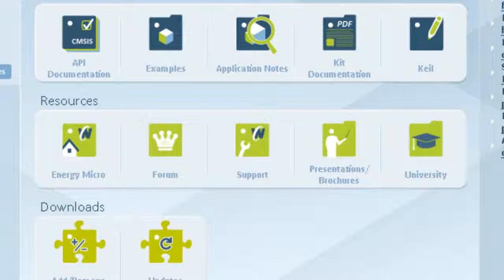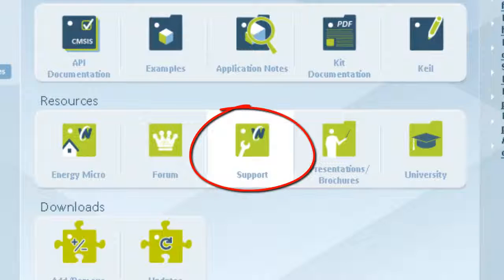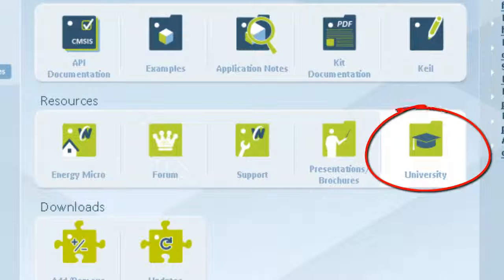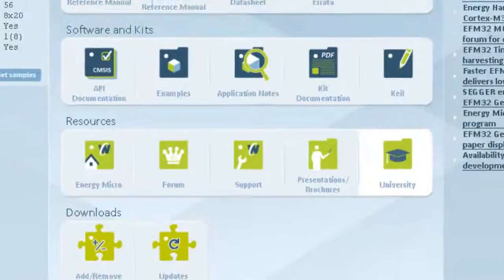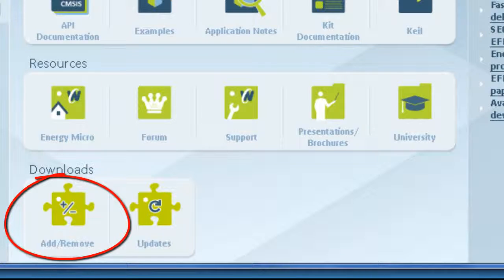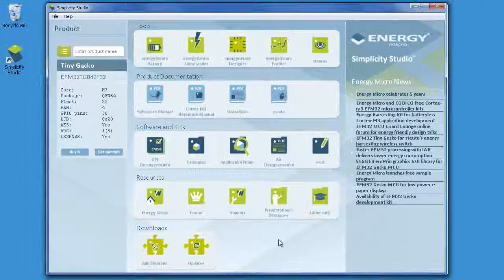The fourth row contains links to online resources, such as our web pages, our users forum, and the support pages. You will also find a link to all our product presentations and brochures, and even a learning module that is made for university students. The bottom row is for Simplicity Studio itself. Here you will be notified whenever there are updates available, and you can add or remove packages manually.